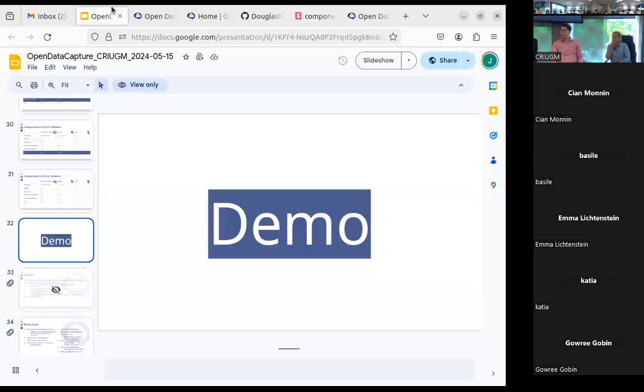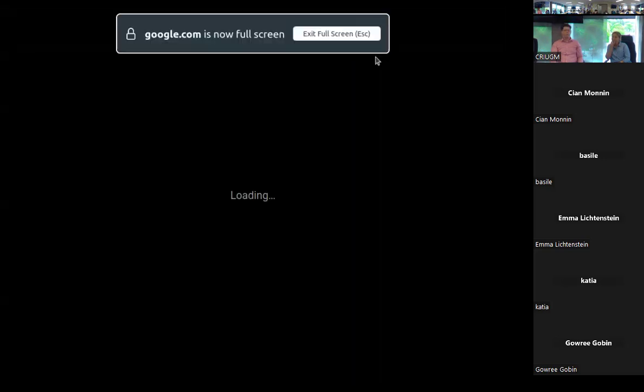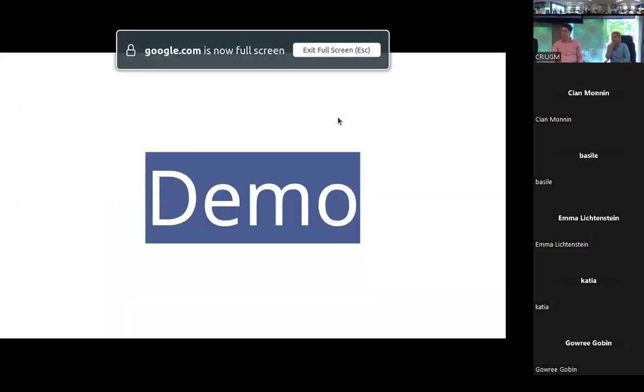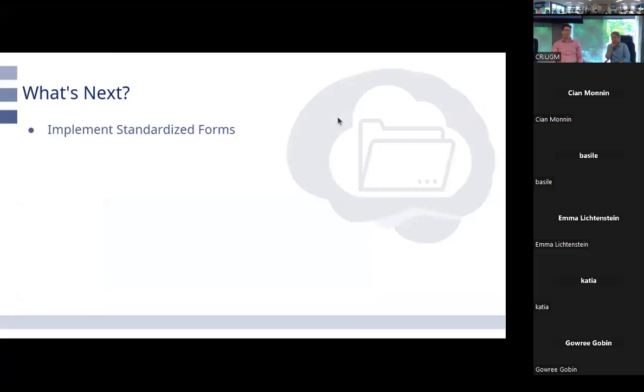So that's the end of the demo. A few more things right before the end. So what's next? We're going to implement a whole bunch of standardized forms. Anything that's public. I've got a big bunch of GitHub issues of things that people are interested in, or things that I've come across, and I think some people like that instrument at some point.